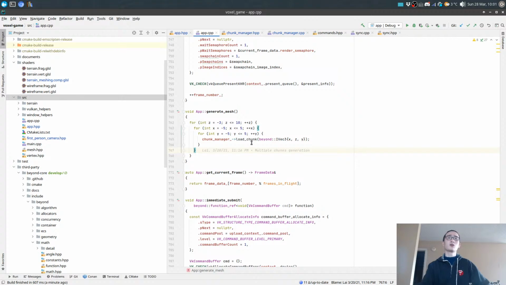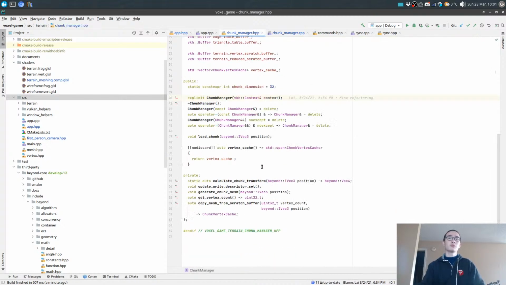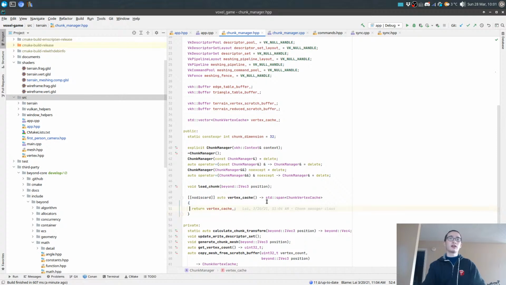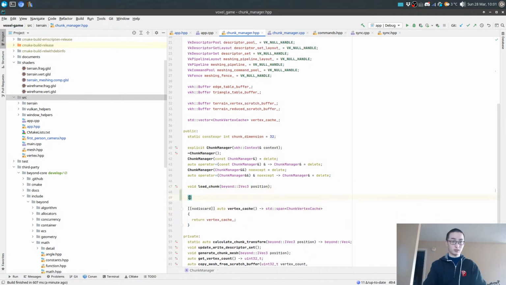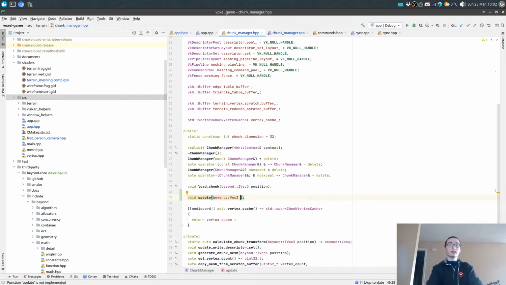So let's see how it goes. First thing first, in the chunk manager, I want to have an update function, and I will expose that function instead of the load chunk function. So update will handle everything basically, and it should be called just once per frame.